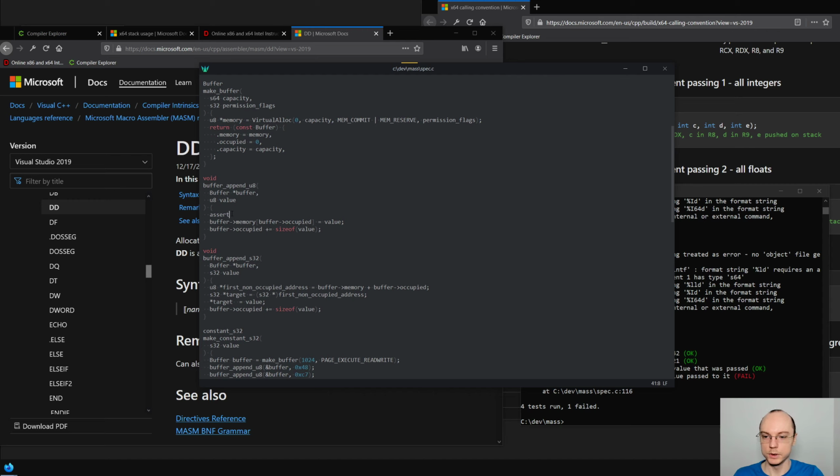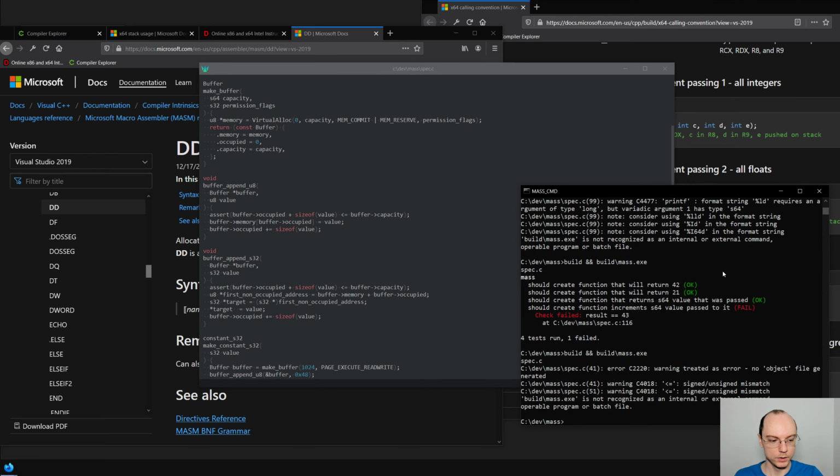So what I want to do is say assert that buffer occupied plus size of value is less or equal to buffer capacity. Basically, we just want to make sure that we don't go outside of the bounds of the memory that we allocate. And the same thing here. Okay. It's fine. Signed and unsigned mismatch.